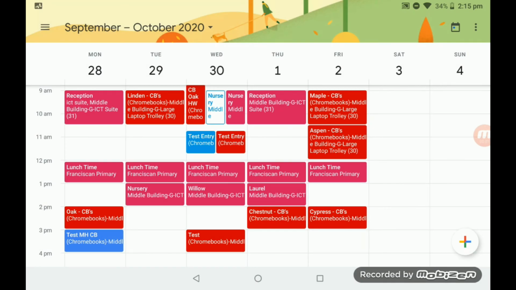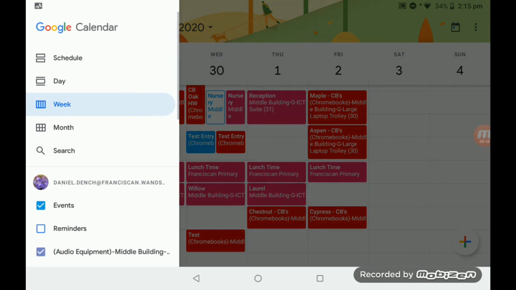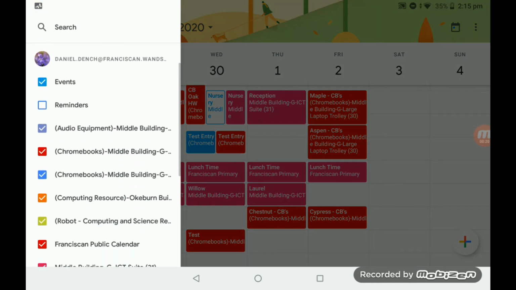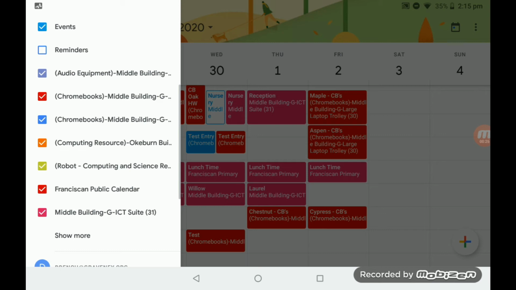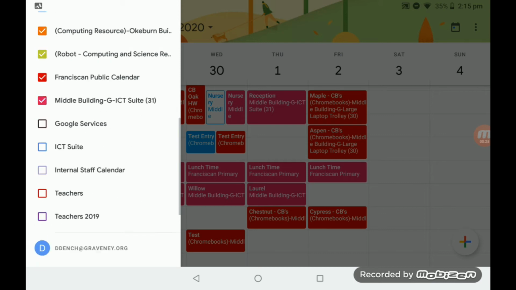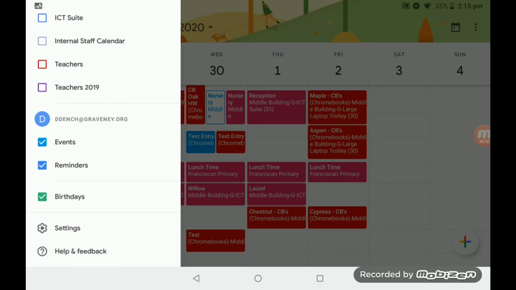Using your tablets to book out resources is almost identical to doing so within the Chrome browser on your desktops. There's a few interface differences, so we'll go through those. Over on the top left hand corner you have your three lines, which is the hamburger menu. That's where you'll find all of your different calendars, which you can still select and deselect so that you can view them properly. If you can't see them, there's Show More, which is also where you'll find settings.